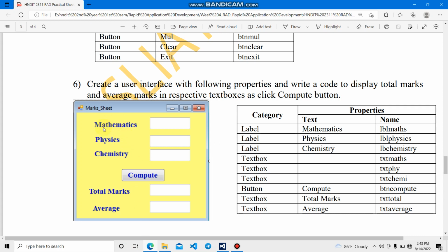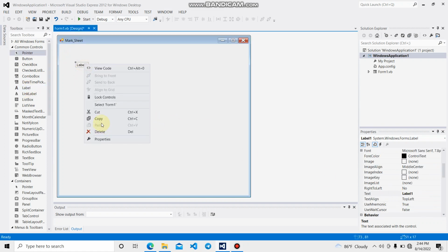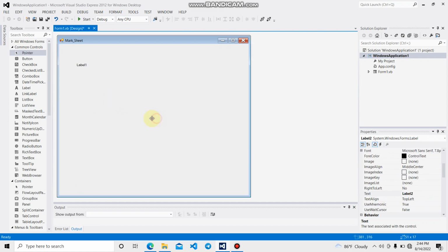Now the mathematics, physics, chemistry, and you can see the button text is compute, total marks, and average. These are the labels 1, 2, 3, 4 and 5. There are 5 labels here. So let's create the labels. Label 1, and you can simply copy and paste here, and also you can use Ctrl C and Ctrl V.